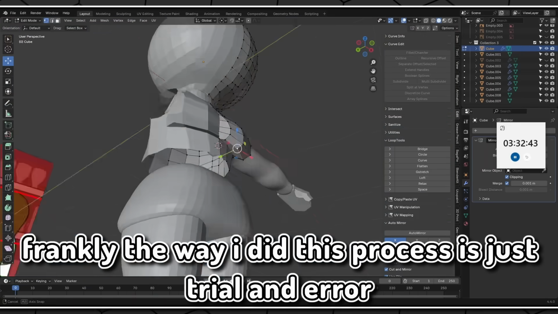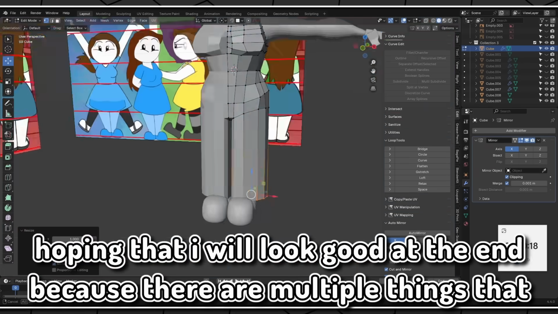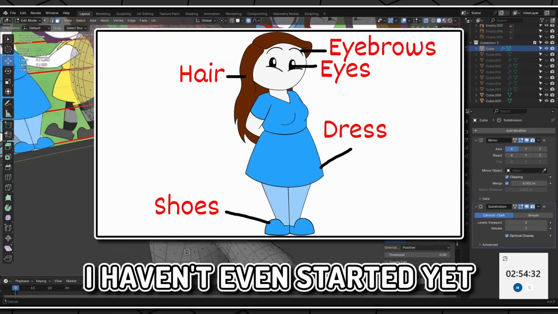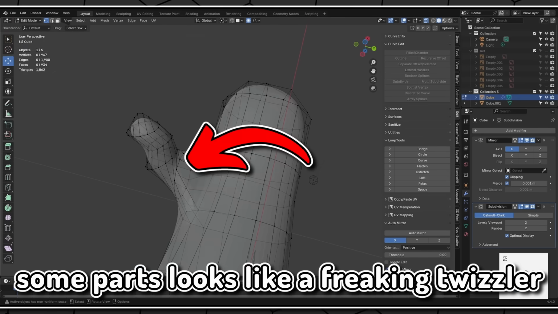Frankly, the way I did this process is just trial and error, hoping that it will look good in the end because there are multiple things that I haven't even started yet. Some parts turned out great, and some parts look like a freaking Twizzler.